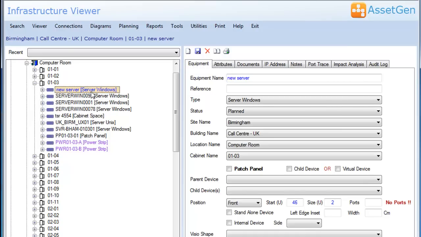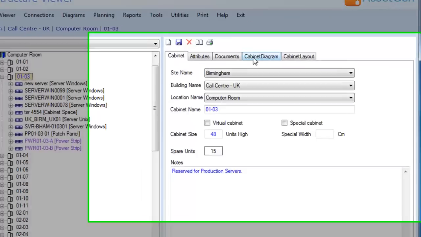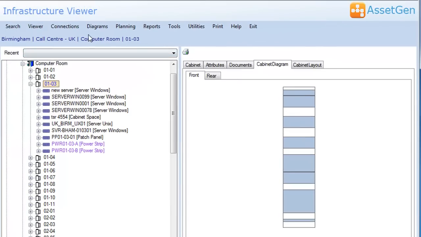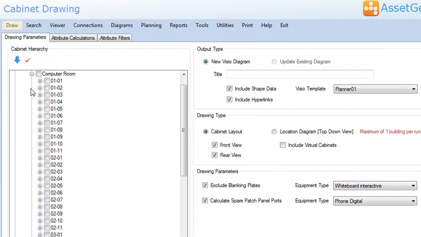We will now see the servers in cabinet 103. If I click on cabinet 103 and look at the rack diagram, we can now see that we have our new server installed. If I wish to produce a Visio diagram to show somebody where to put it, I can click on the diagrams function, click on cabinets, and then open up the cabinet that we just worked on, cabinet 0103.